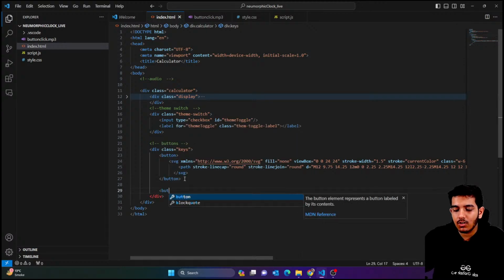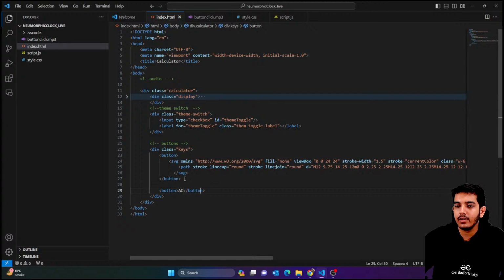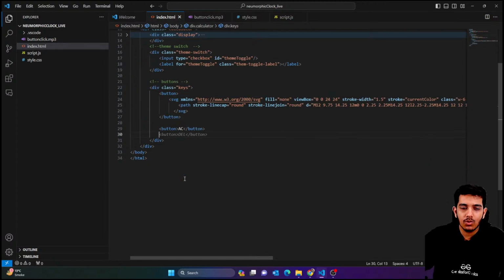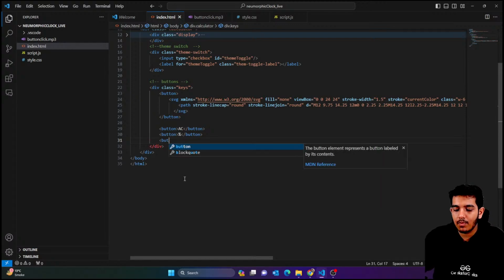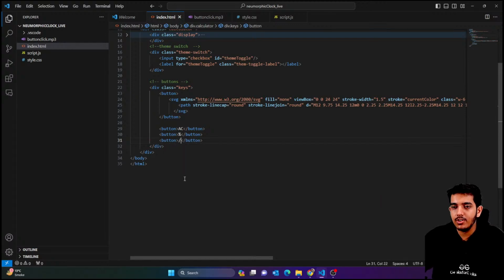Then guys, we are going to have the all clear button. So I would just say we have an AC button, that is all clear, right? Similarly, I'm going to say we have a percentage button. So let's write button, and then we have a percentage button, that is for taking out the percentage, right? Then we have the division button, and it's for division, so division sign, that is slash.